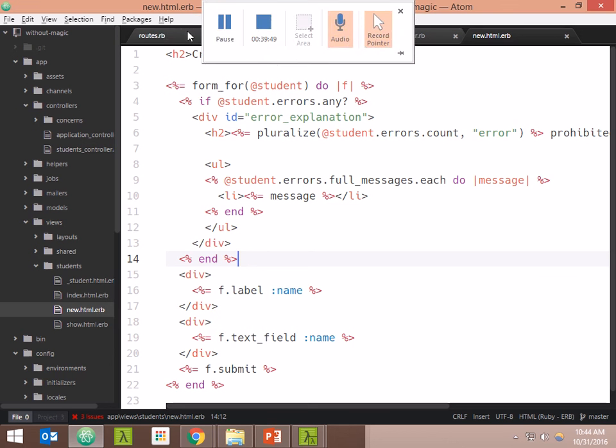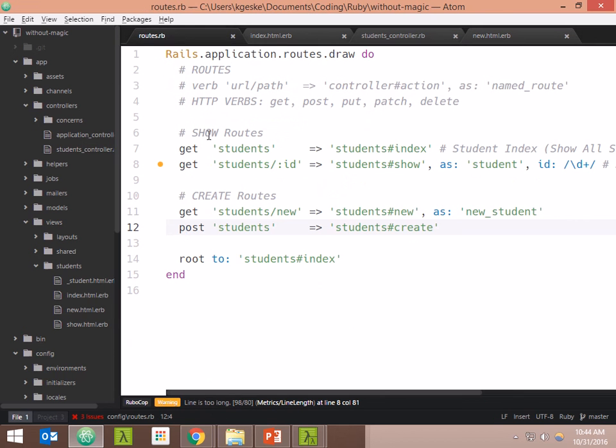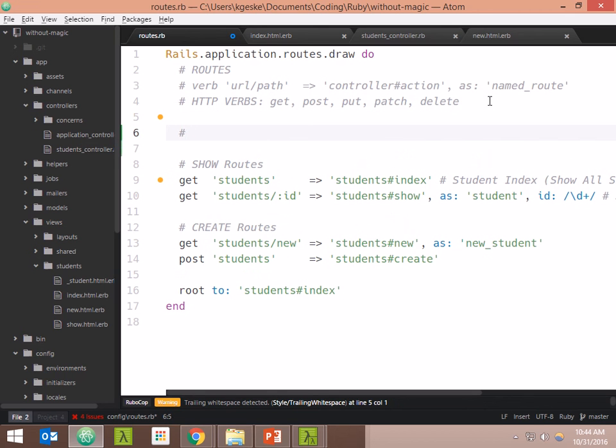And that gets us to a point where we now have our show and our create, in terms of our CRUD actions, right, it's create, read, update, and delete. We've done the first two now. We've done the C and the R. This afternoon, we can do the U and the D.